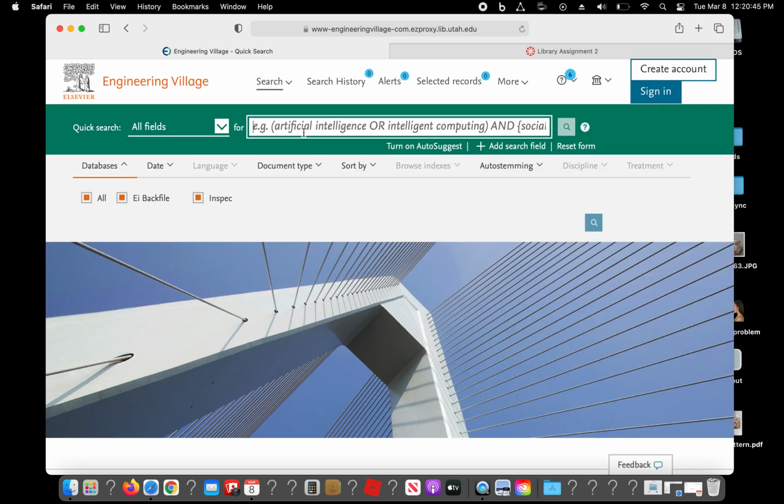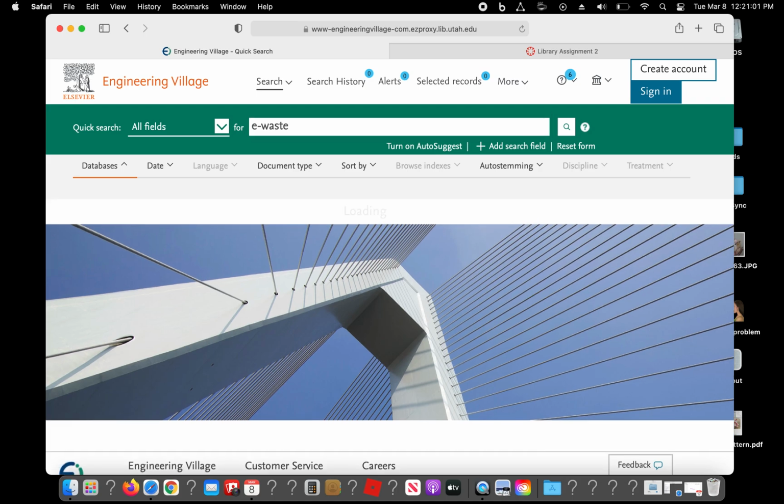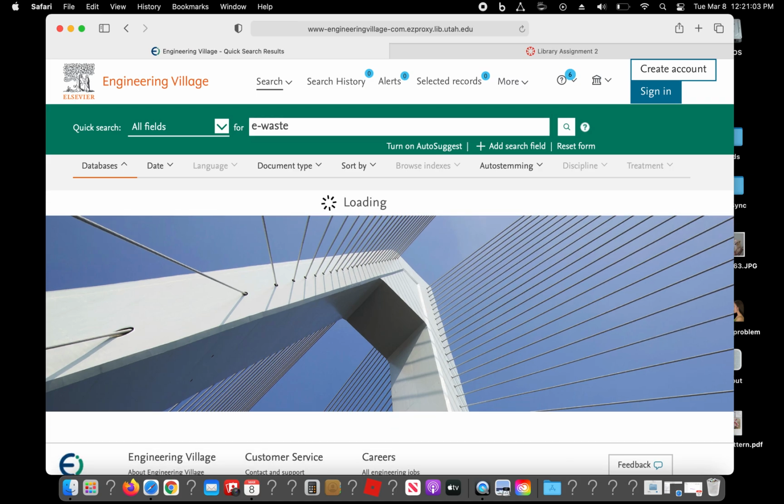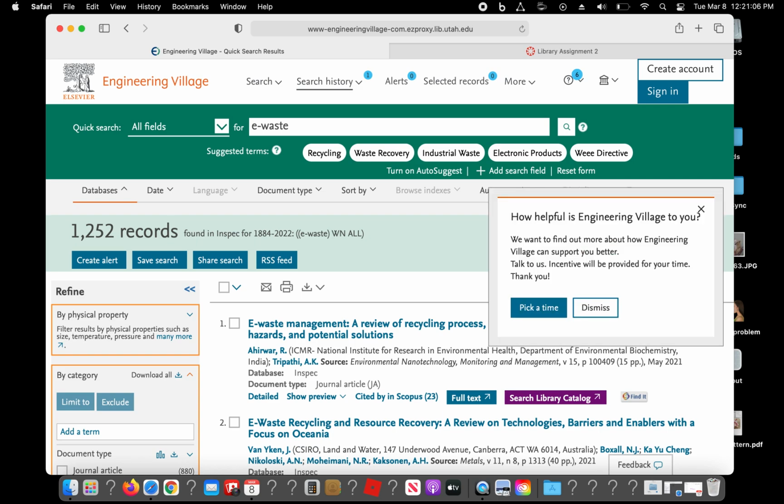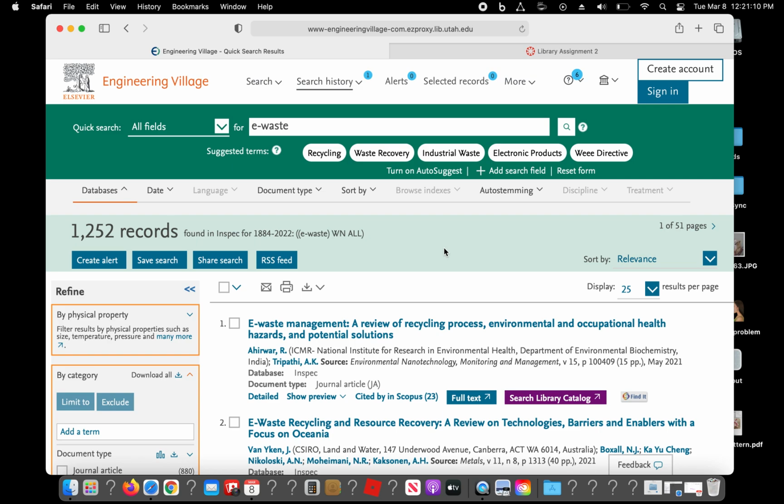For the sake of this example, we're going to pretend that I'm doing research on the topic of e-waste and landfills. So let's see how this goes if I type in something like e-waste. Rhetorical question: is this a good search? I'll give you a second. You can answer, it's okay. I won't judge either way. It's kind of a crappy search.